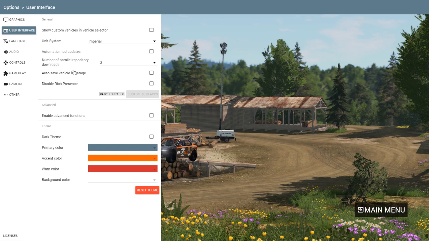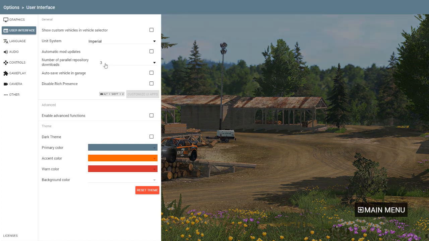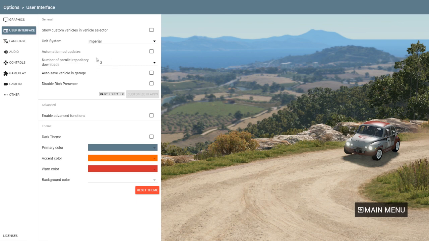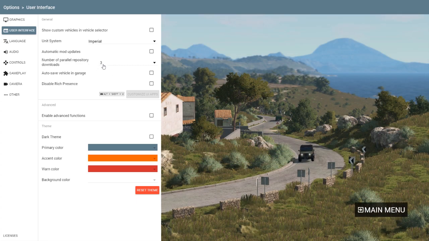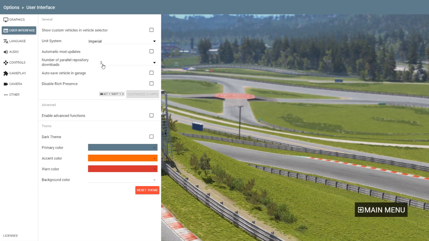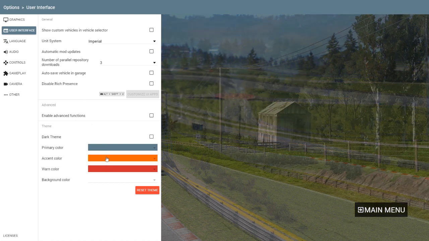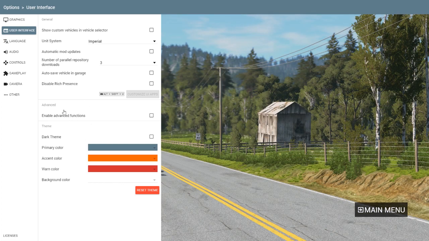This is the number of parallel repository downloads. The repository is where you can get mods, and we'll look at that in a minute. But this is how many you can download at the same time. If you've got beefy bandwidth, you could ramp this up if you want to. I would probably leave it at 3 just to keep things running smoothly. You can also customize the theme with whatever colors you want. I just use the default because that kind of stuff doesn't bother me.